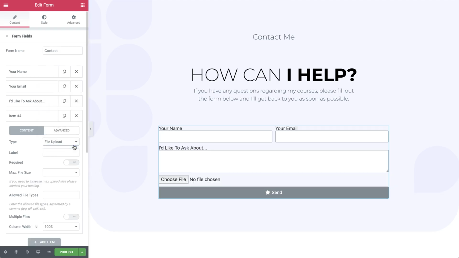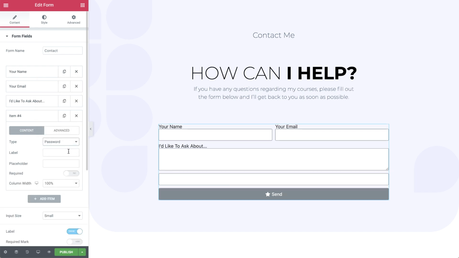The file upload type lets the visitor choose one or more files from the device storage. You can set the max file size, allowed file types, and the max amount of files, if you allow multiple files to be uploaded. Next, we have the password type, also pretty straightforward.